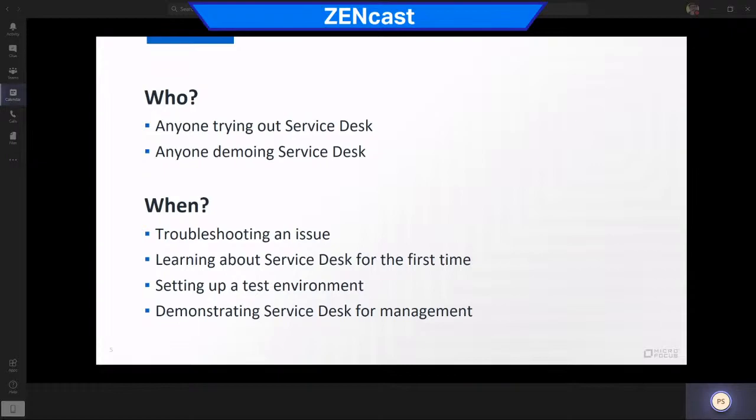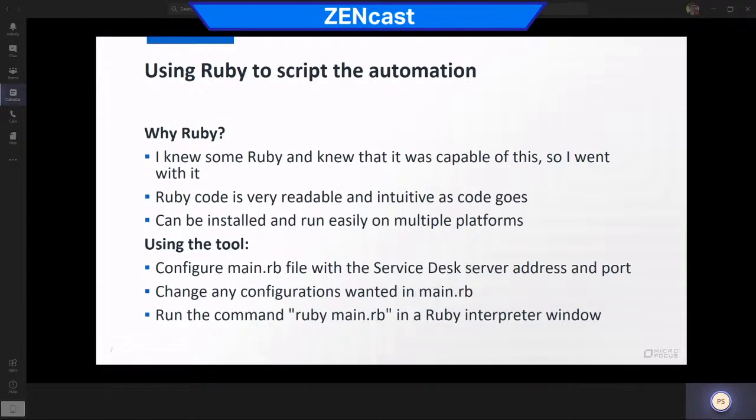So now, why did I use Ruby? I don't know how many of you are familiar with Ruby. It's a programming language. It's my favorite programming language, and it's because it's intuitive. It's like I'm reading English when I'm reading Ruby code. I knew some Ruby, and I knew that it was capable of what I wanted to do here. So I went with it.